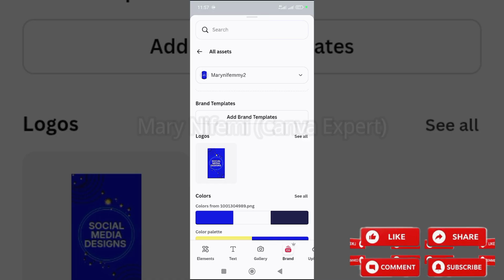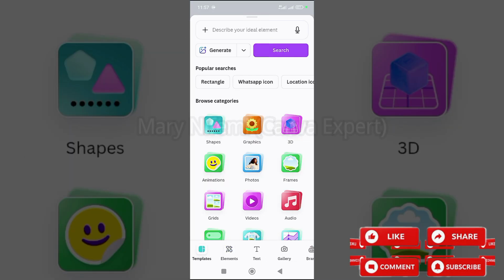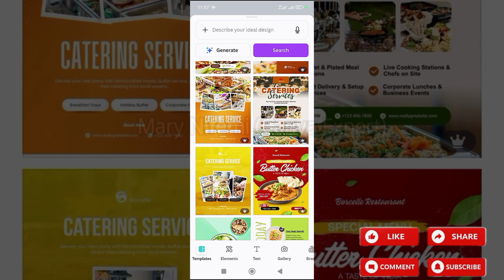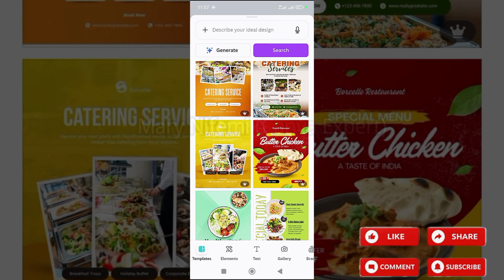We have the premium templates. You have access to premium templates, all those templates that have a crown on them. In as much as you subscribe to Canva Pro, you have access to team collaboration, AI tools, and magic eraser. These tools save time and make your workflow faster.